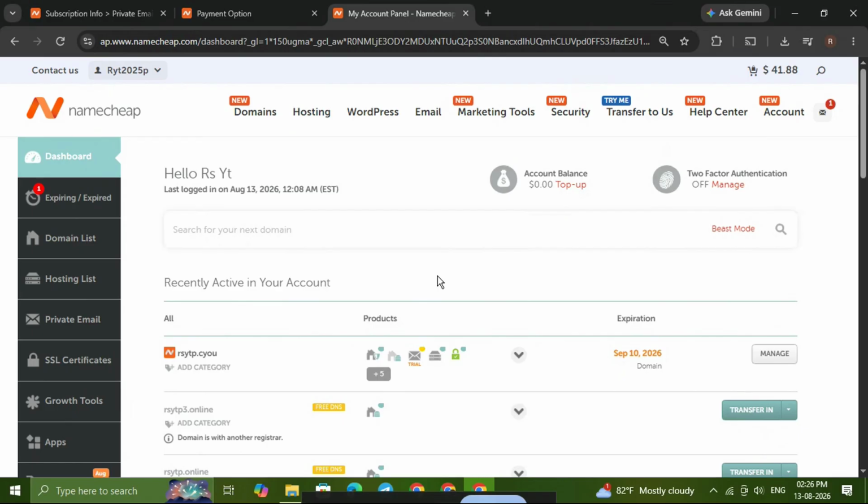First, log into your Namecheap account. Open your browser, go to Namecheap, and sign in with the account that holds your private email subscription. Make sure you're using the correct account, especially if you manage more than one Namecheap login, because the renewal option will only appear under the account connected to your email service.